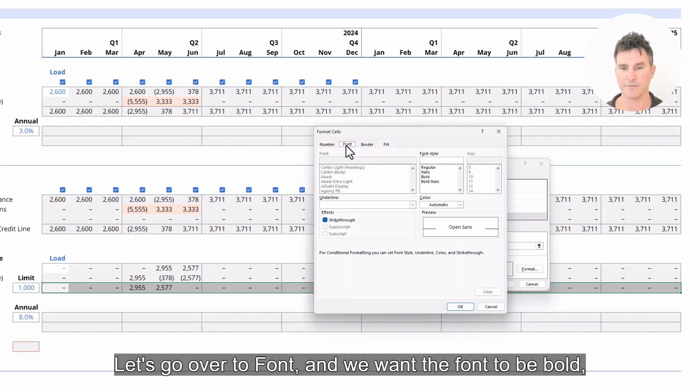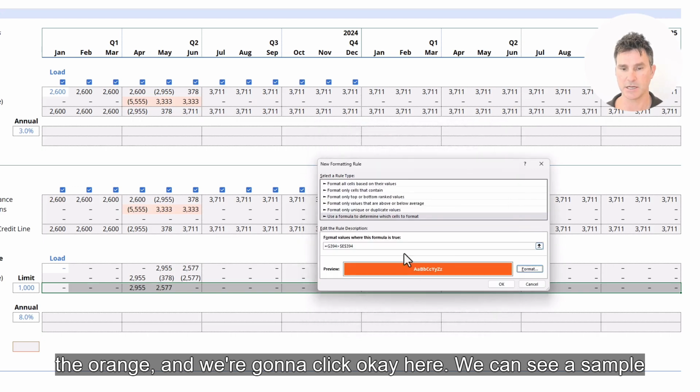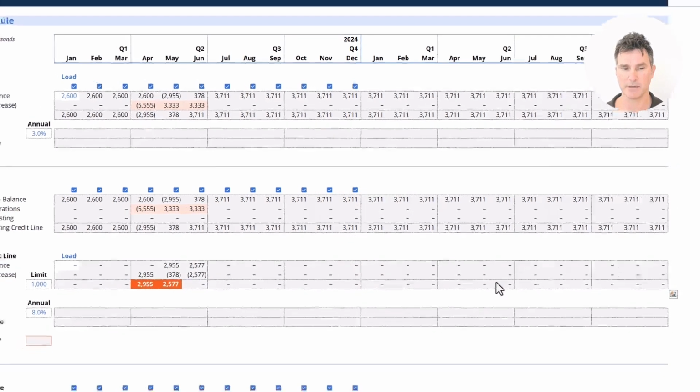Let's go over to font. We want the font to be bold, and we're going to select a white font that'll stand out on top of the orange, and we're going to click OK here. You can see a sample preview there. Looks great. Let's click the OK button here, and we've got that put in place.